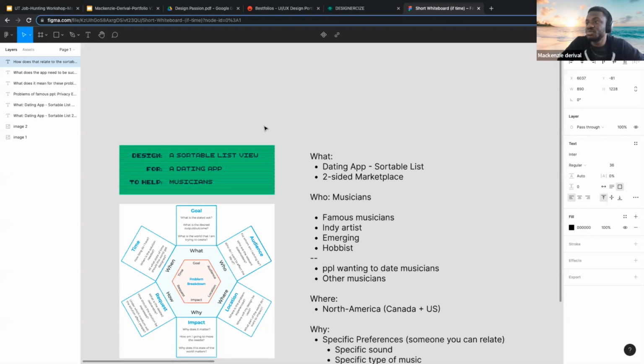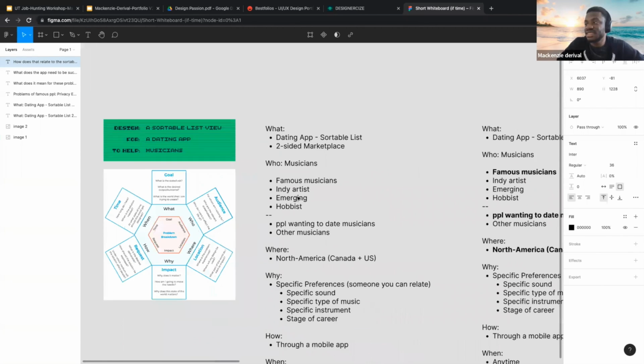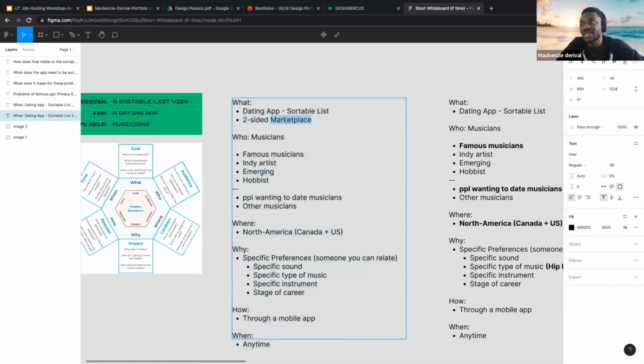So what I did is I actually took a prompt, like: design a sortable list view for a dating app to help musicians. Then I started here by saying, actually, I started with, oh, it's a two-sided app. I have two people trying to connect, hopefully two.